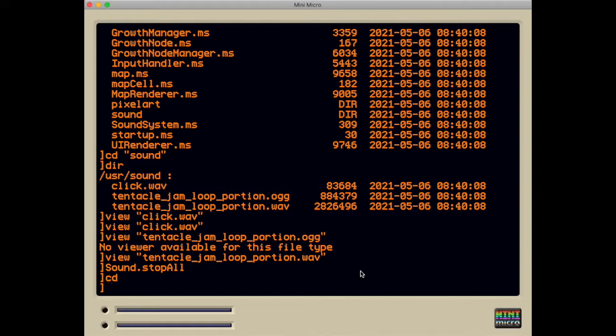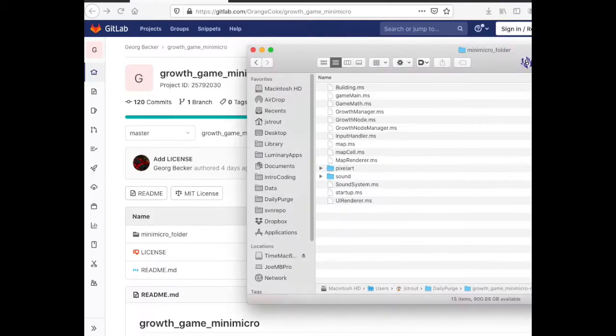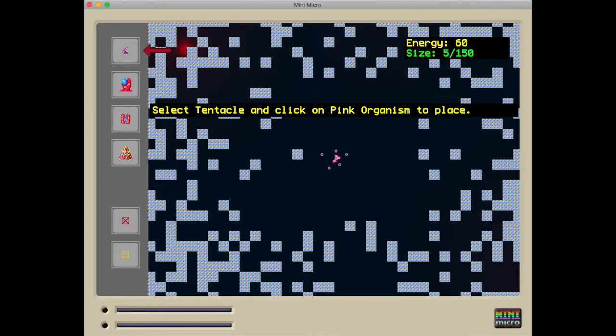CD by itself goes back to the top level. And you'll notice there's a startup.ms file here. Startup.ms is a special program that's run automatically when the machine is booted. So that's how when you go to the game on the web, it'll automatically start the game when it starts the machine. In fact, now that I've mounted this disk, I could just quit Minimicro, relaunch it, and it'll automatically run whatever's in that startup.ms. Or I could have said load startup.ms and then run, and it would do the same thing.